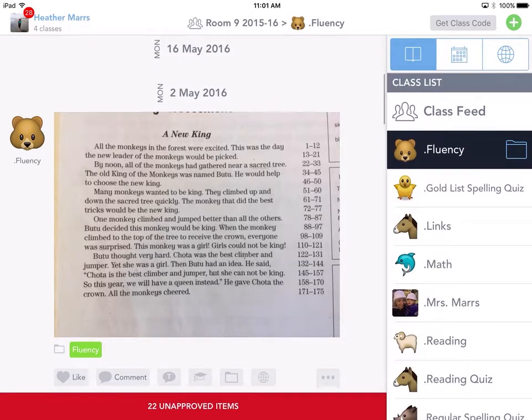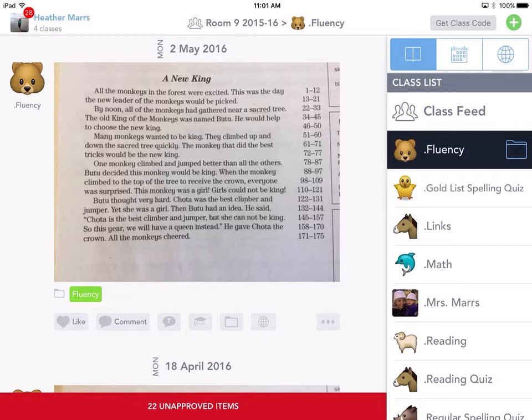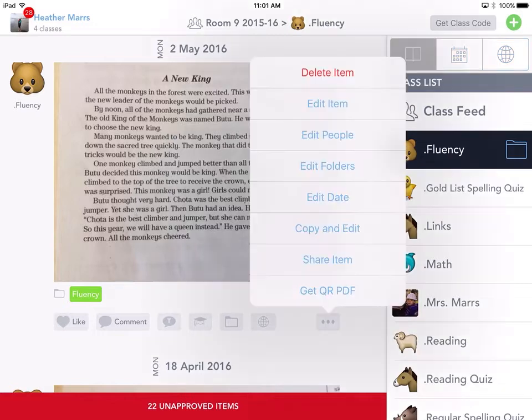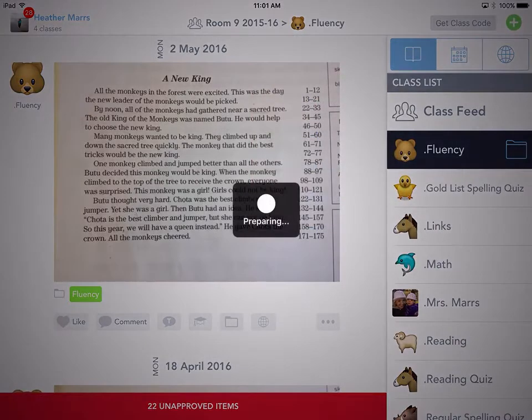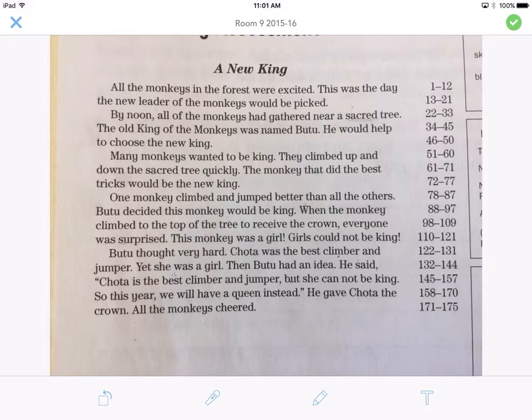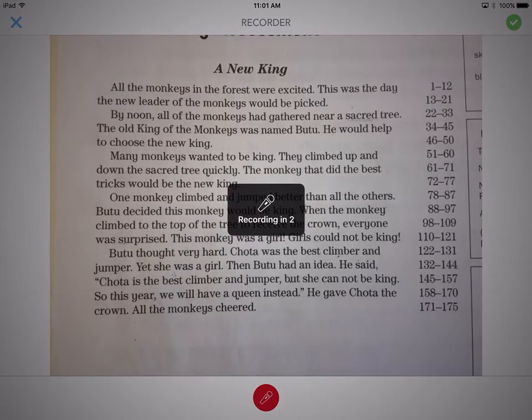So my students, what they do is they go to the fluency student and they pick it up by pushing the three dots. And on students, they're only going to see a copy and edit option here. We have more because we are teachers. So they copy and edit. And then down here at the bottom, they select the microphone.